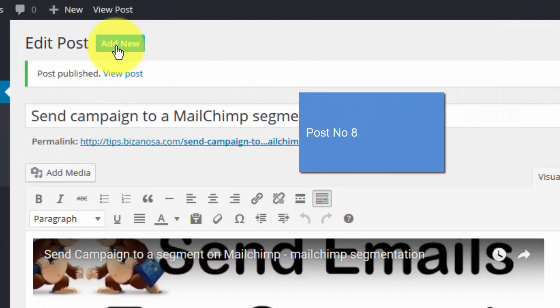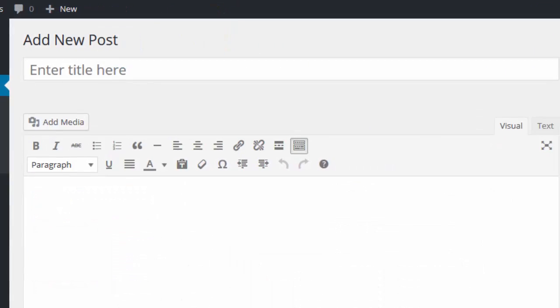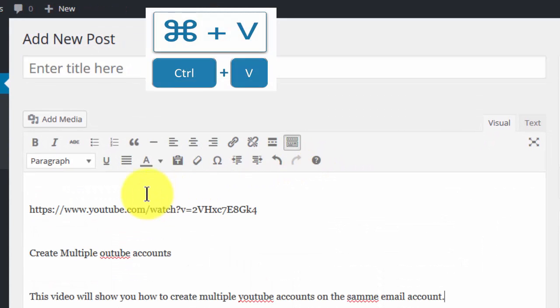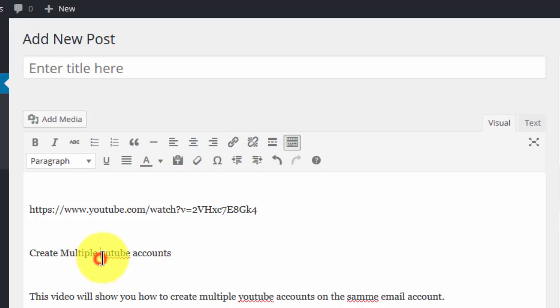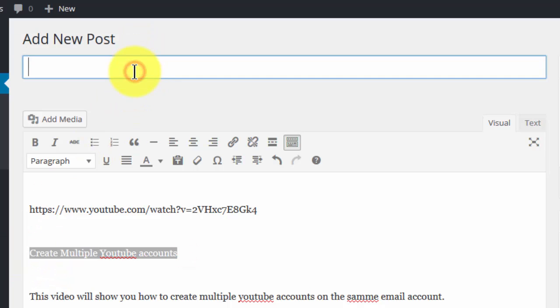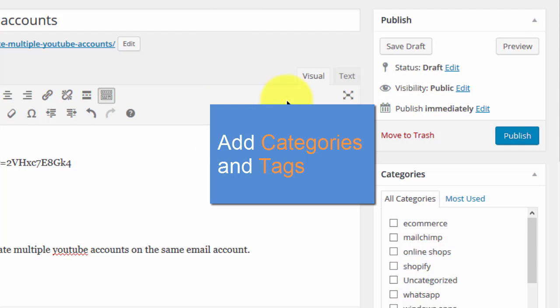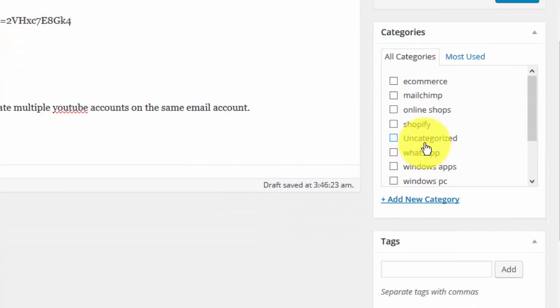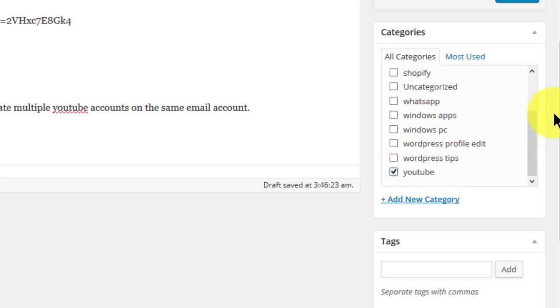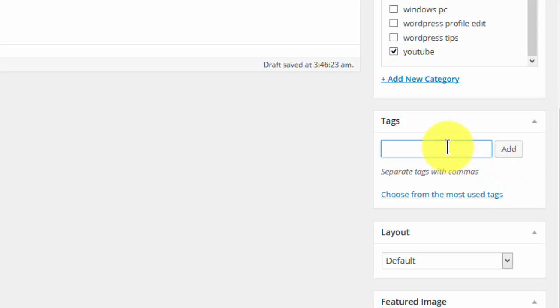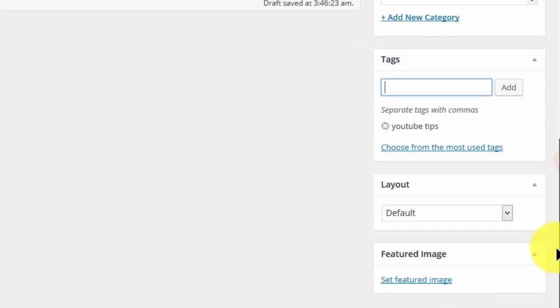Add new. I will paste that in there. So if you get this with the errors, you can just correct them. So this seems to be another YouTube thing, so I'll just scroll down and pick YouTube, and I had something about YouTube already there. I'll add that, set a featured image.